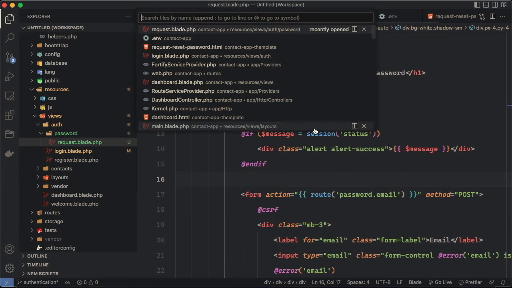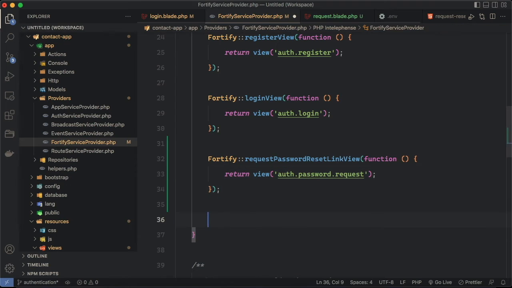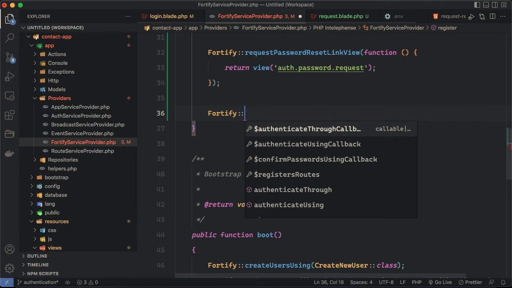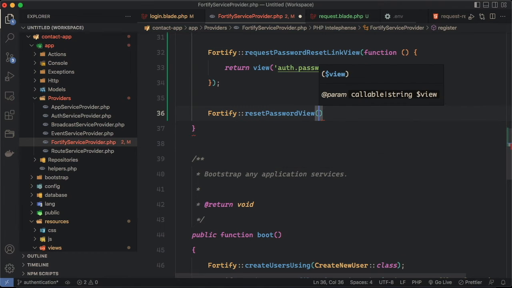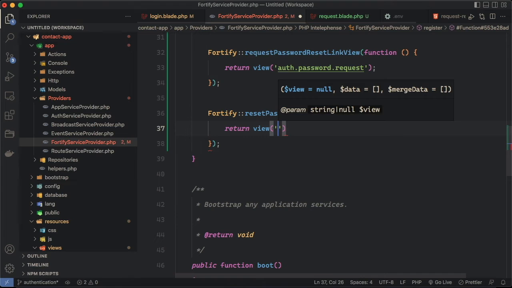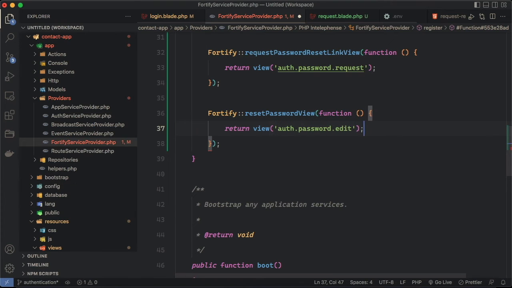Alright, let's switch to Fortify Service Provider. Then register the reset password view using the reset password view method. Next, since our view needs email input, password, and password confirmation, let's open up the register view.